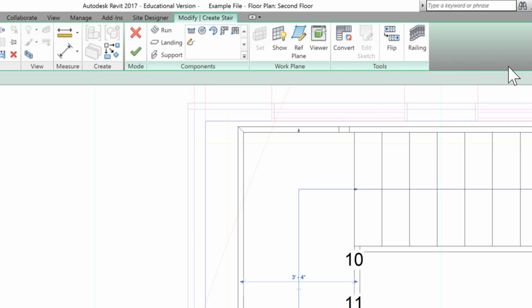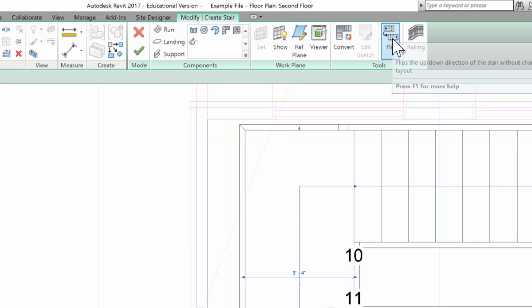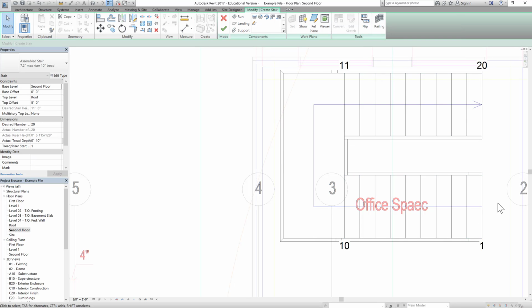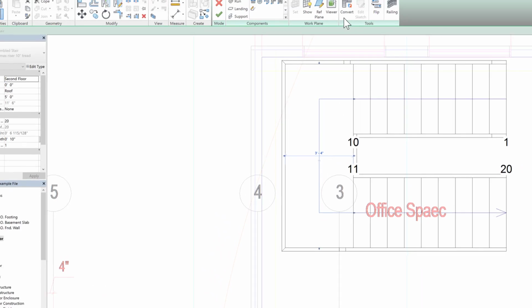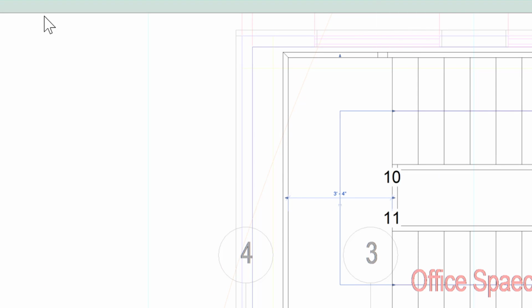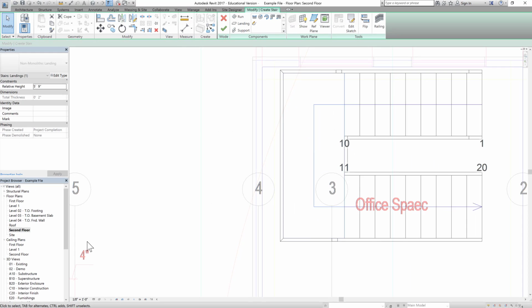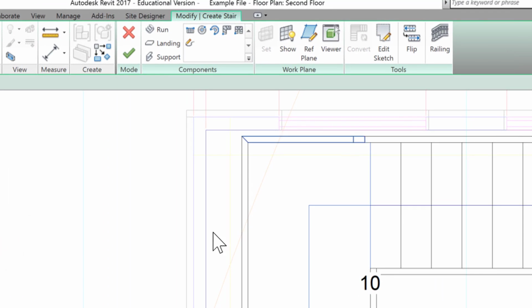Now there's another option here. Once the landing is selected, you can use flip. So right now your stair is climbing up from here and going up this way. If you click on flip, it changes direction. So I just wanted to highlight that option. So let's flip it back. So select the landing if you want to change its shape and say convert to sketch based. When you click on it, it's going to give you a warning that it's irreversible, and that's fine. Close it, and now you can sketch this landing.